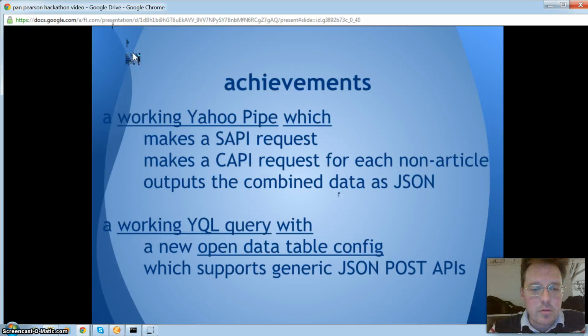The achievements of this hack were a working Yahoo pipe which makes an FT search API request, and then for each non-article in that response makes a content API request and outputs the combined data as JSON. Along the way, that involved creating a working YQL query with a new open data table configuration which supports generic APIs where you post JSON requests to get a JSON response.